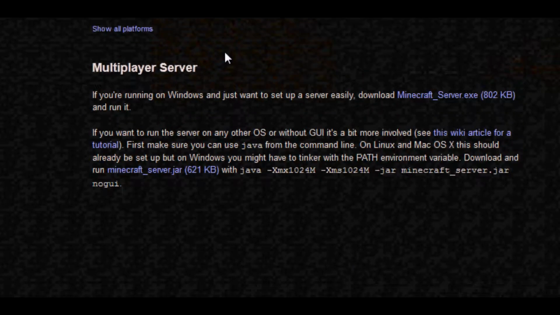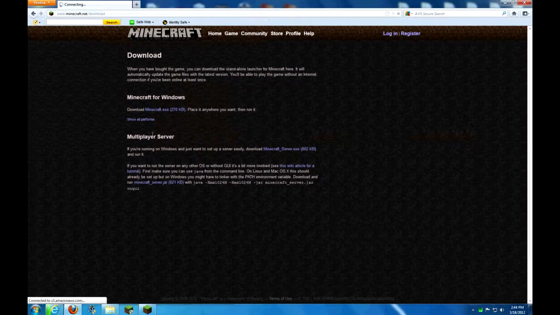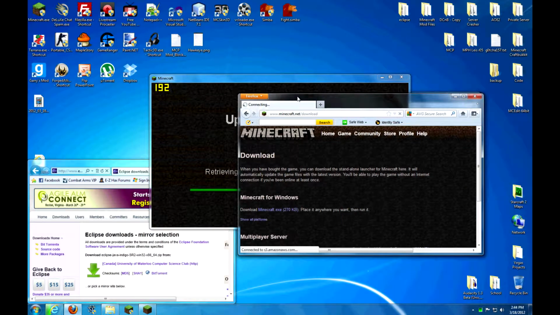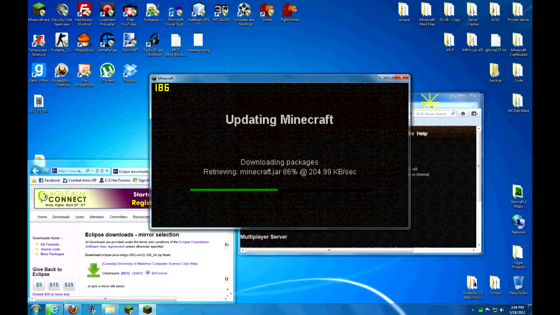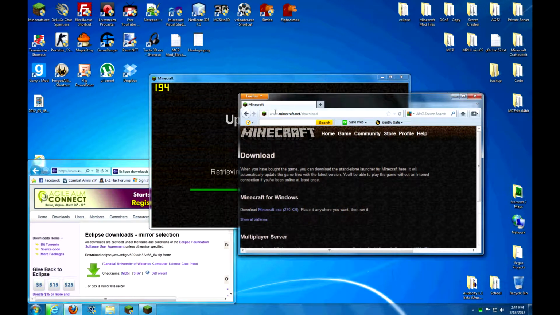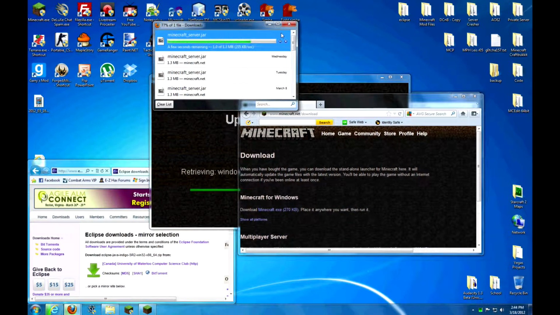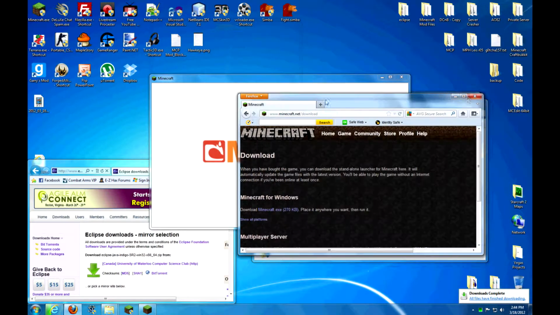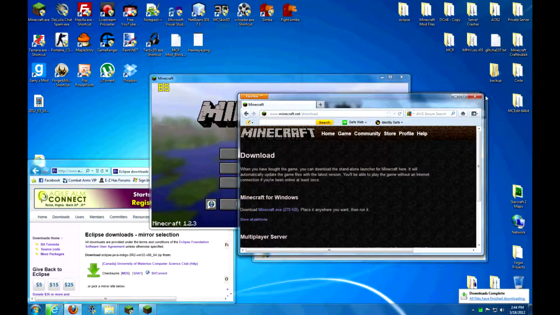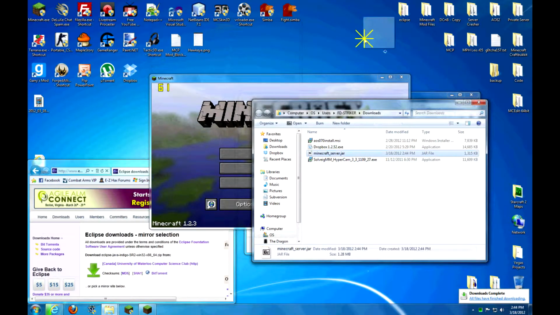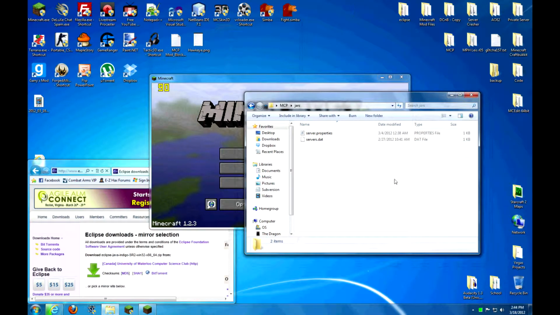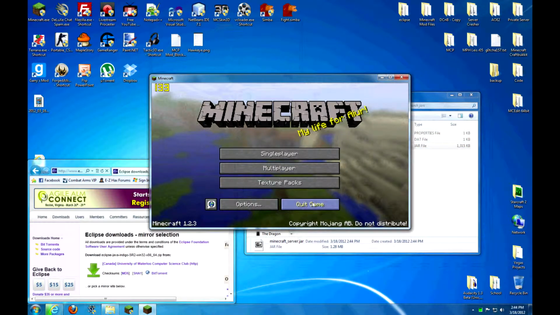So here it is, bottom. Go to downloads, bottom of multiplayer server. Just waiting for it. Save file. Open containing folder. Close. We don't need that stuff anymore. And you want to drag your Minecraft server file into the MCP jars.